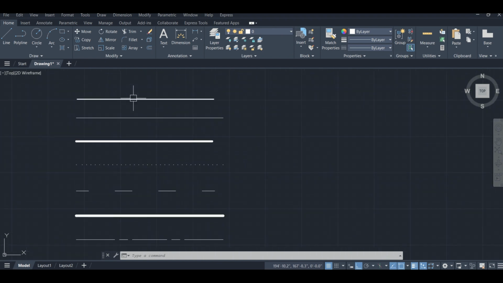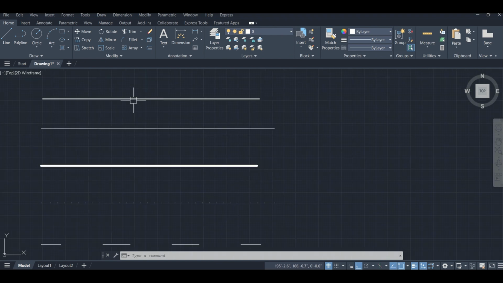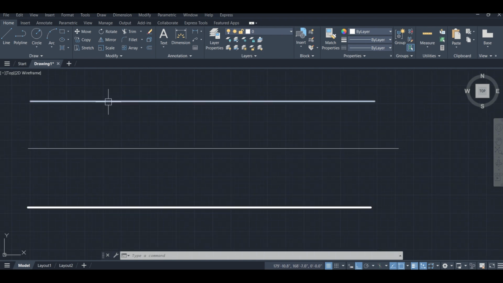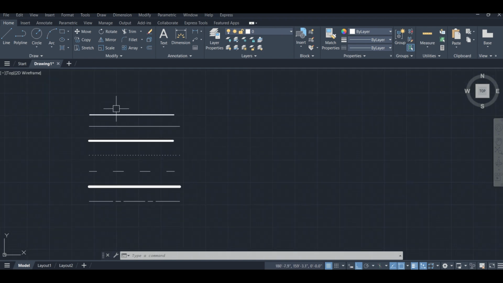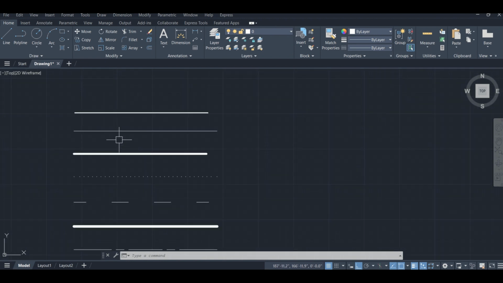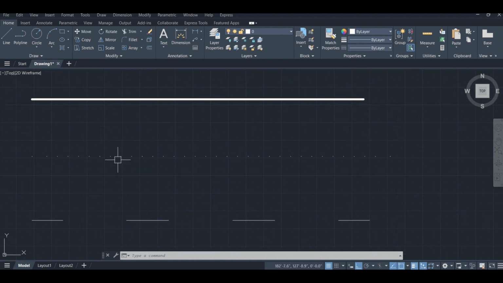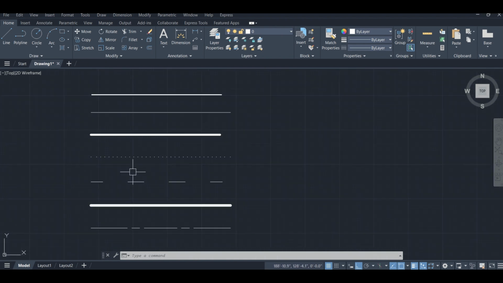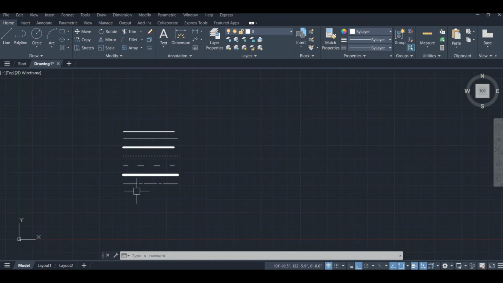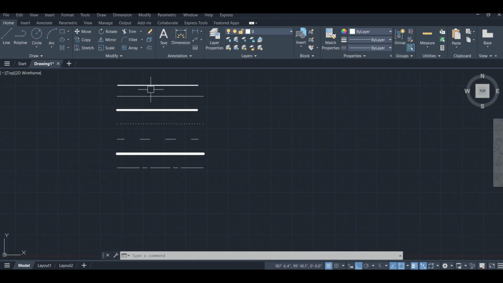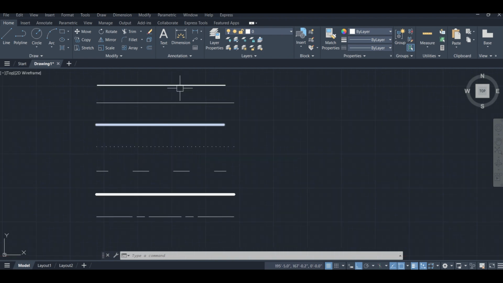As you can see on the screen, there are different lines with different properties, depending upon the thickness. The first one is a thick line, then lines with different thicknesses. Now this is the dotted line, dash line, and construction line. So you can change the property of a simple line to any of these as per the demand of your drawing.